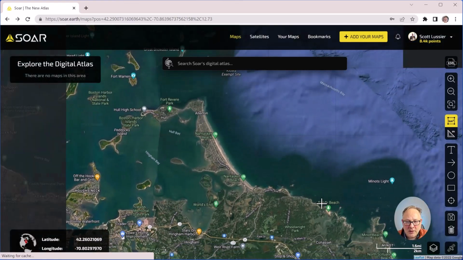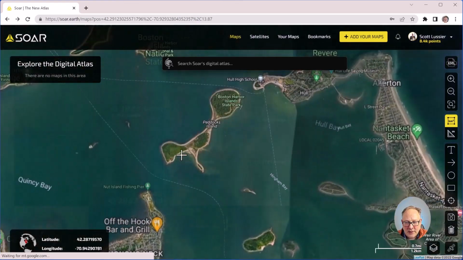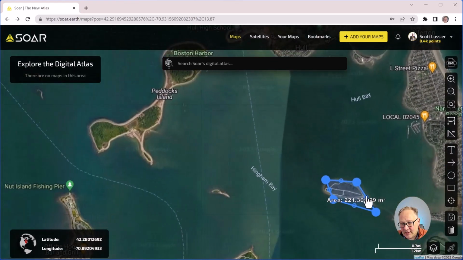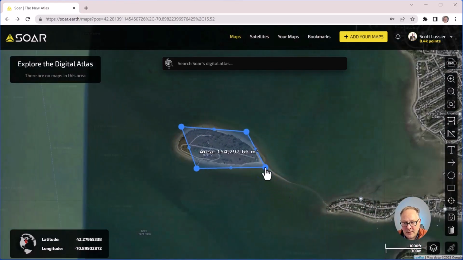So in square kilometers, let's say I wanted to measure this island here. I could draw it in and then scooch in the vertices, take some time and do that as accurately as I wanted to, and get a quick area measurement. So it's pretty useful that way. Just another one of these small tools in Soar that are great, right? And if you just want to get a quick polygon, get a quick measurement of something, it's great.